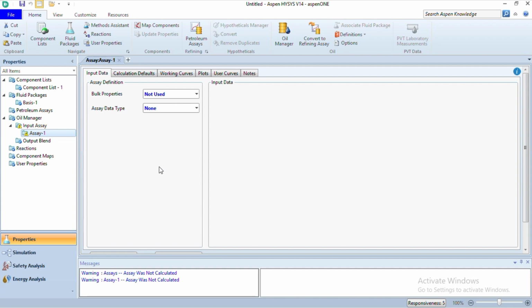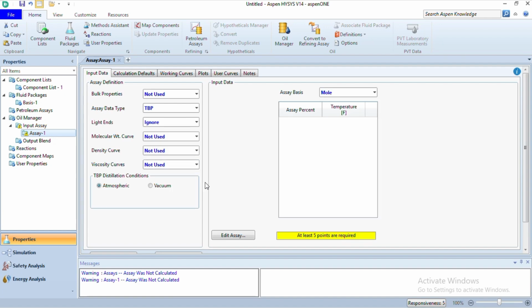So we are defining the assay. When the property view for a new assay is open for the first time, the property view contains minimal information depending on the assay data type we choose. So the property view is modified appropriately. For this example, the assay is defined based on TBP data. So from the assay data type drop-down list, select TBP. Okay, now it will look like this.